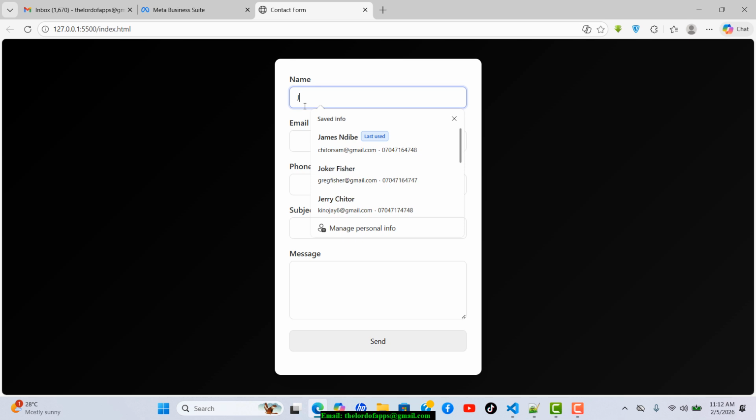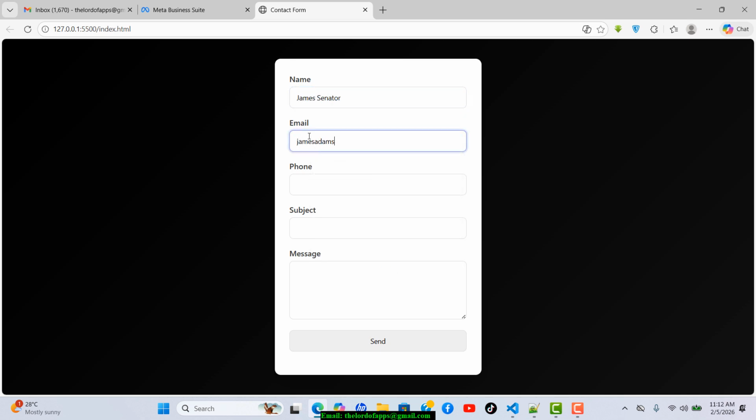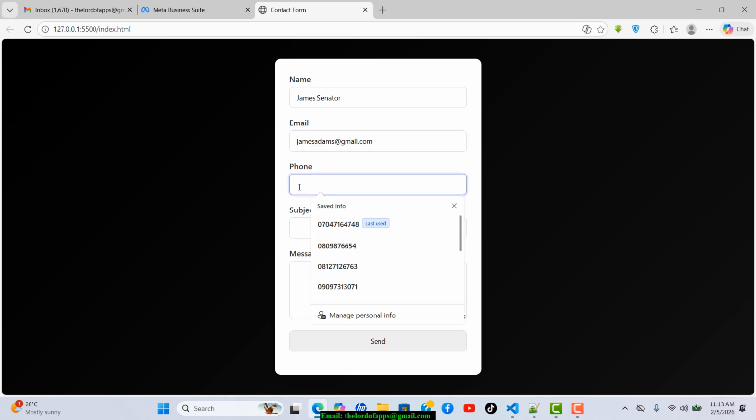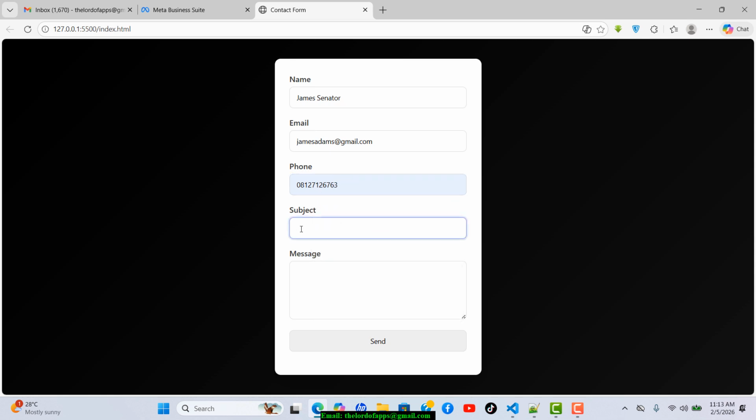I'm going to just call this James Senator, and I'm going to just do James Adams Gmail. The person trying to contact me can use any email that they basically want to use, as far as their email is really valid. So we can go ahead and then put our phone number in here. Then the subject is, let's just say, test email, and I'm going to just say hi, I can do HTML, and of course there's no backend needed here.